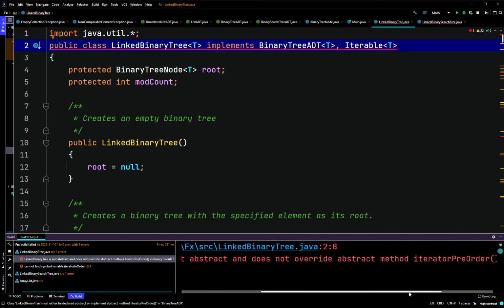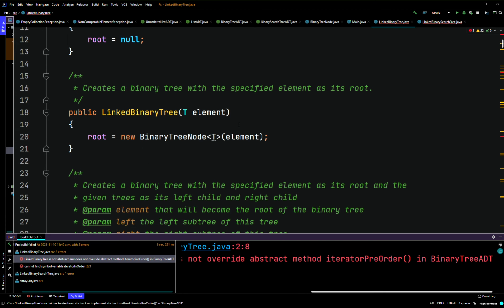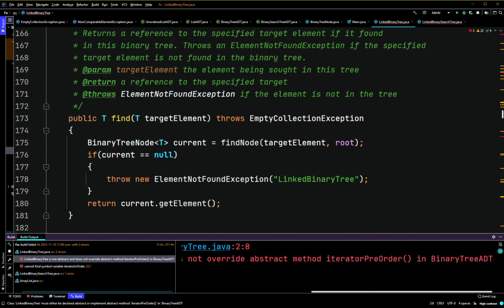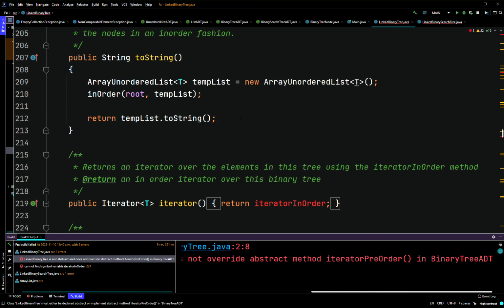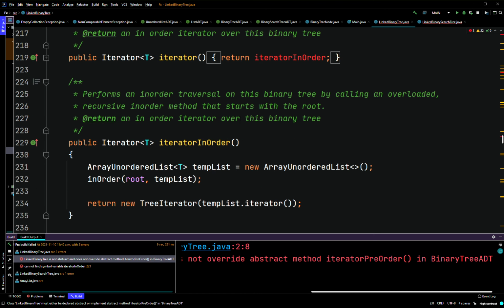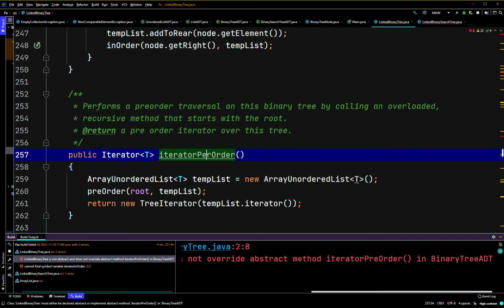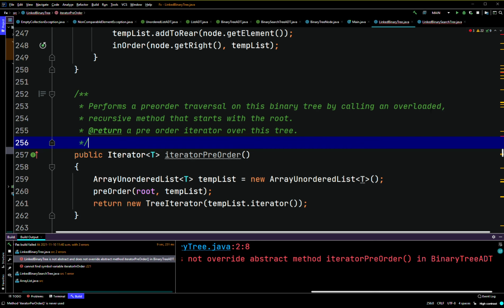Override abstract method iterator pre-order in binary tree ADT. Maybe they spelled it wrong compared to the interface. So in order and then pre-order, or whoops, per order. So you can fix that if you also did that. I'll just apologize in advance for all the errors. So hopefully we can get it running.